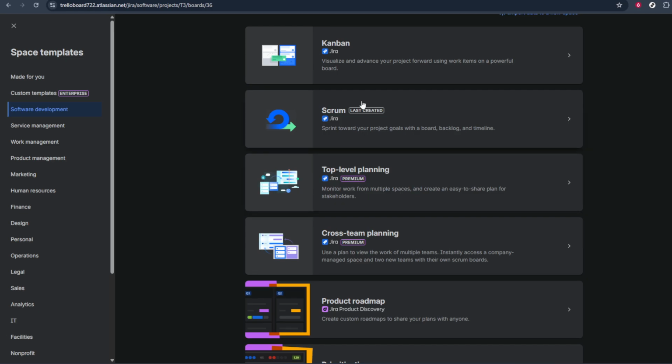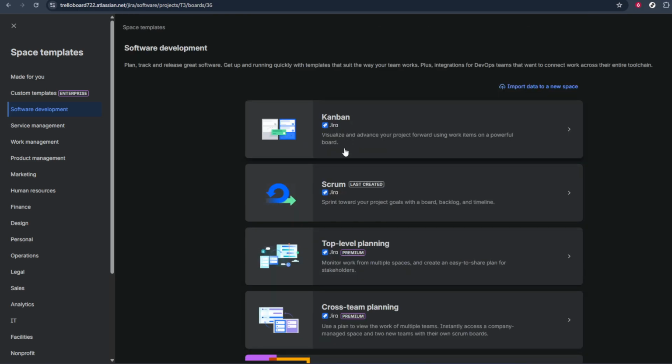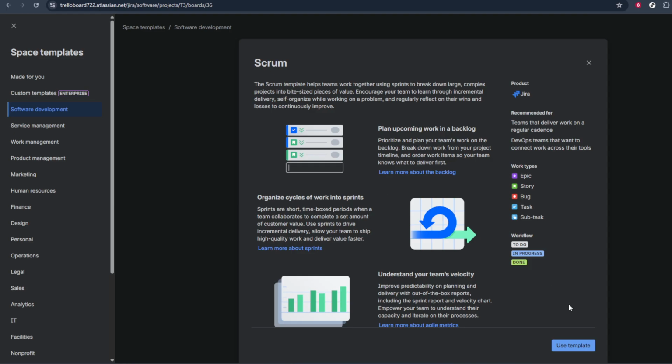This is important because Jira provides different templates and workflows for different types of work, and software development is optimized for agile teams, user stories, bugs, and tasks. Once you've chosen software development, Jira will show you several agile templates. Here, you'll see both Kanban and Scrum among others. For this tutorial, make sure you click on Scrum. Scrum is ideal if you work in fixed-length sprints and want a clear structure for planning and reviewing work.